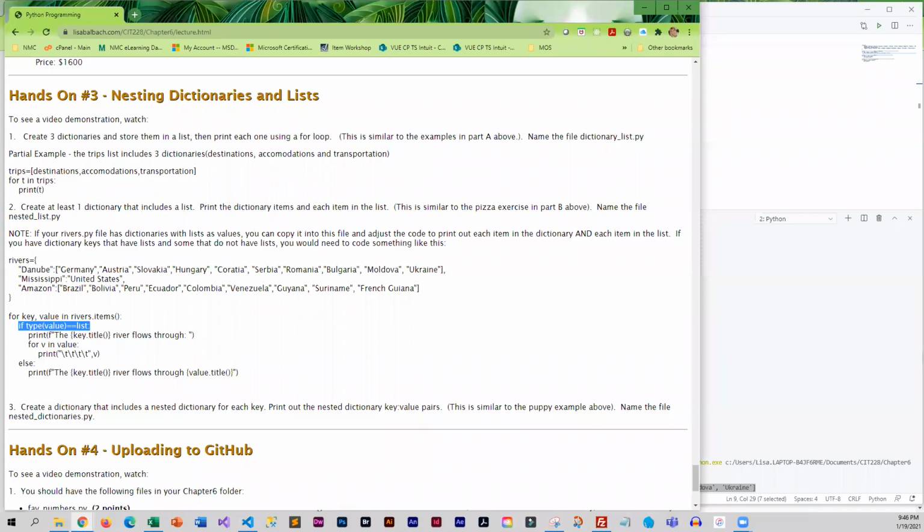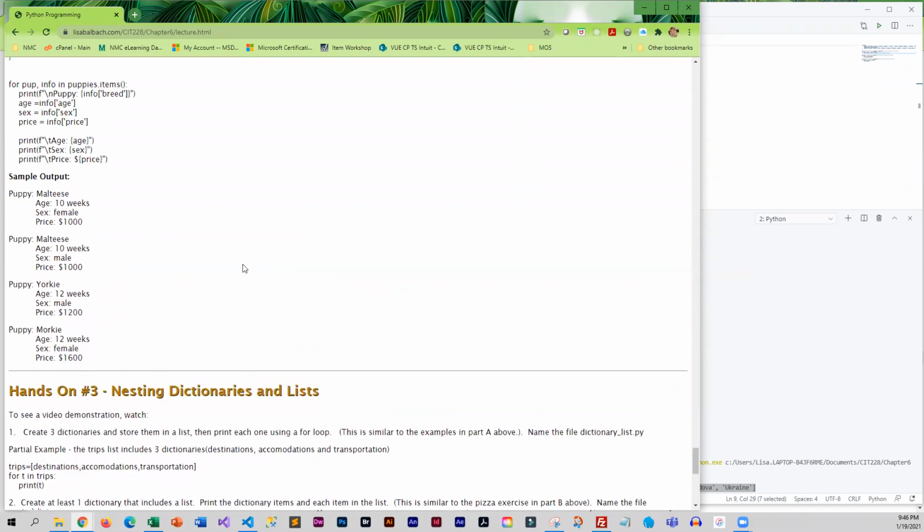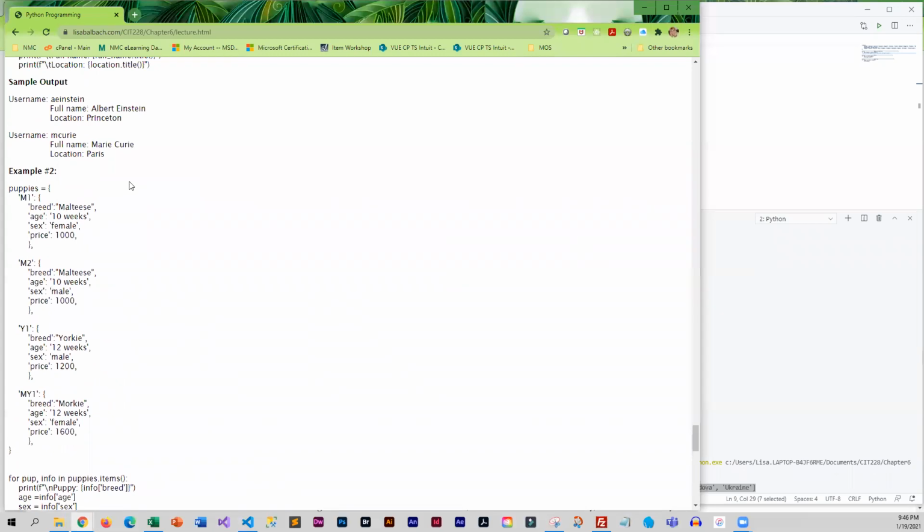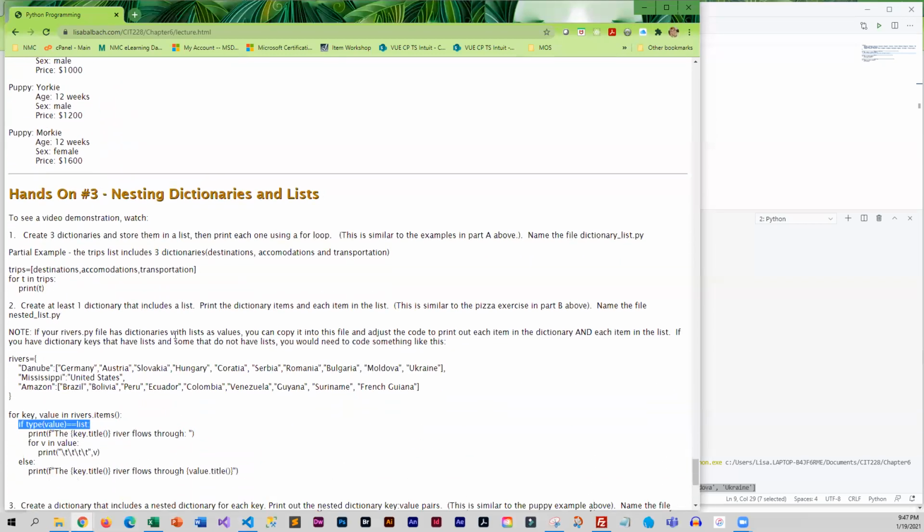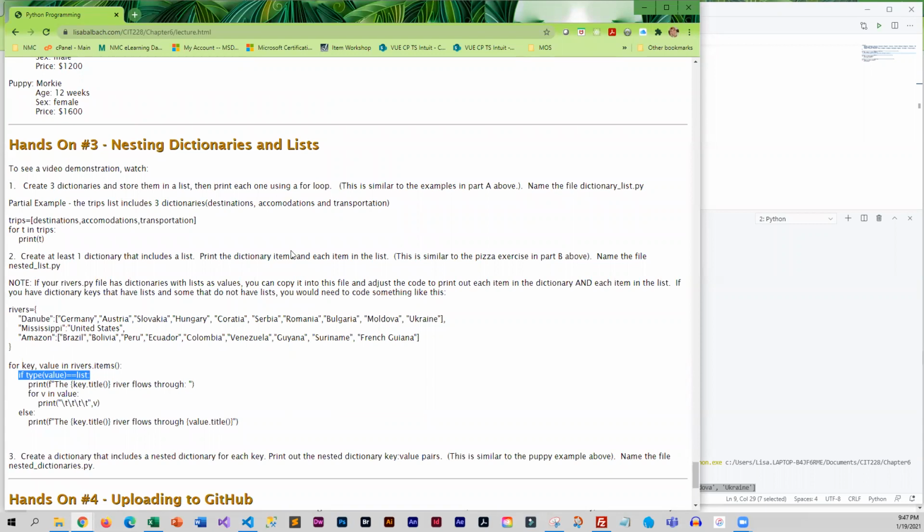So Hands-on 3 deals with nesting. We nest, basically we're going to be putting dictionaries in a list. We're going to be having a list as a value in a dictionary. And then we're going to create a dictionary that includes a nested dictionary. So basically, the examples that are in the section above, we're going to be doing something similar in here.